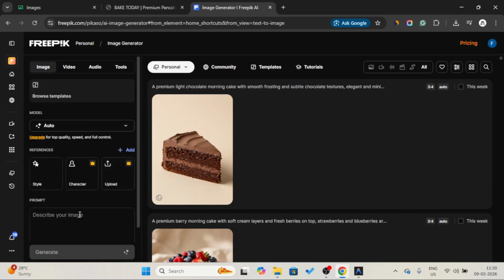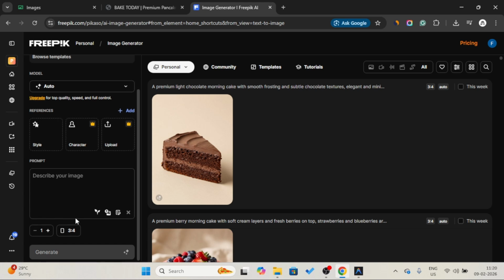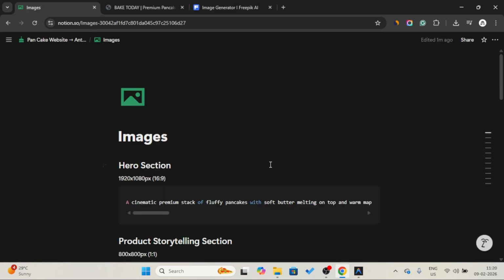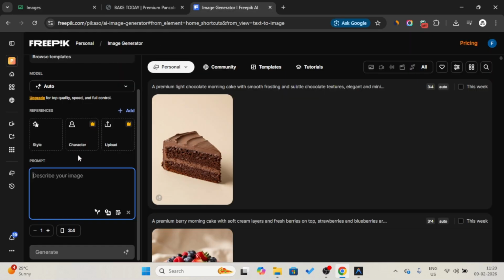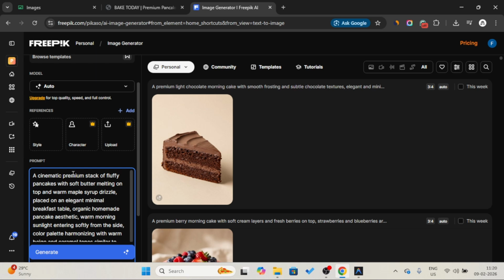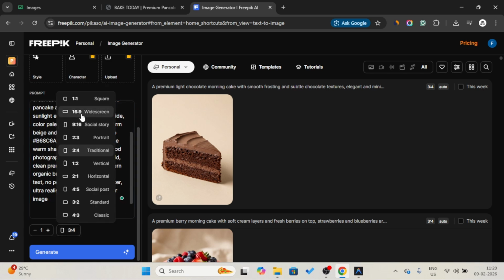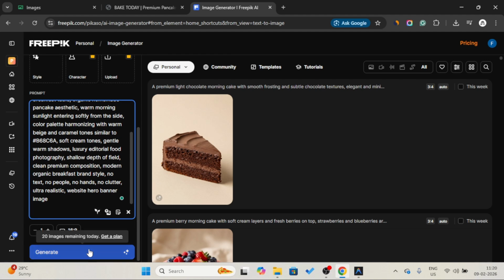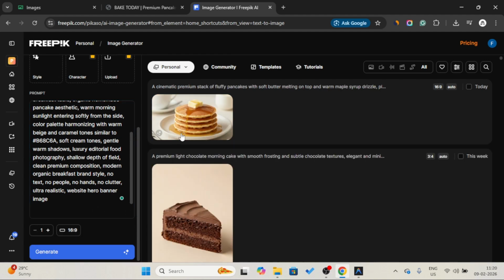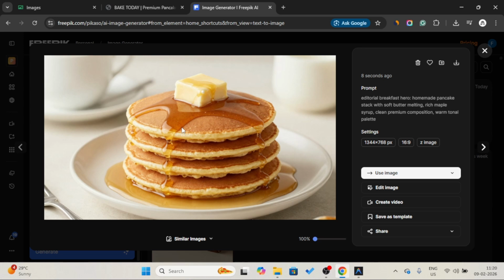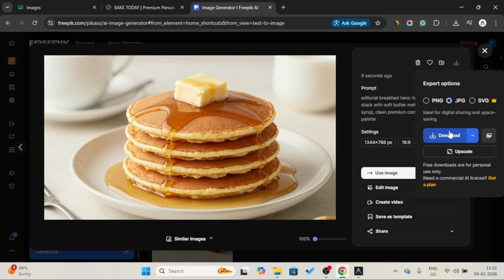So this is where we're gonna paste the prompt one by one and you need to remember that you select the size manually. First let's copy the first prompt for the hero section and that is 16:9. So come over here and paste the prompt and select 16:9 which is a widescreen. Click that and then go to generate. So this is the image we got from Freepik and it's a wonderful image and I really like it. Now let's download that. Come over here and download.